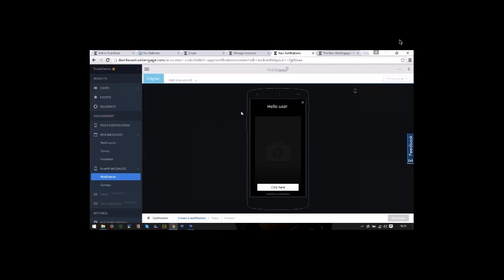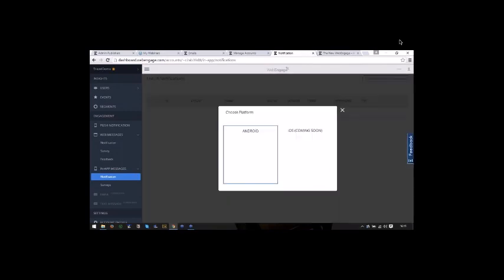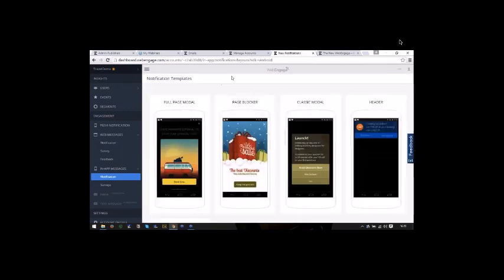But this is a full page modal layout, and this is a page blocker as we call it. What it lets you do is create a message with a main central image and a call to action. And as you saw, we are introducing a bunch of these other layouts. For example, besides the page blocker, we have a classic modal and a header, and we'll be launching many more here.